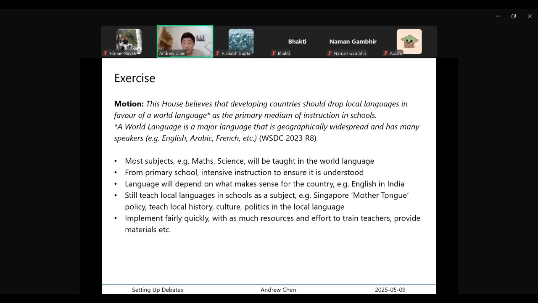So this addresses the op argument, or makes it quite difficult to run the op argument that people will just forget their language and culture. And we'll implement this fairly quickly with as much resources and effort to train teachers, create resources, etc. Yeah. So I think this is probably about 30 seconds if you read this out. I wasn't timing myself. But I think this is the level of detail you want for this motion.